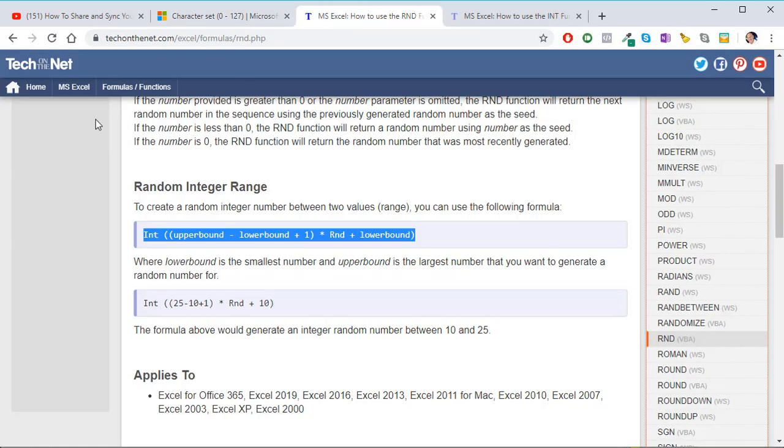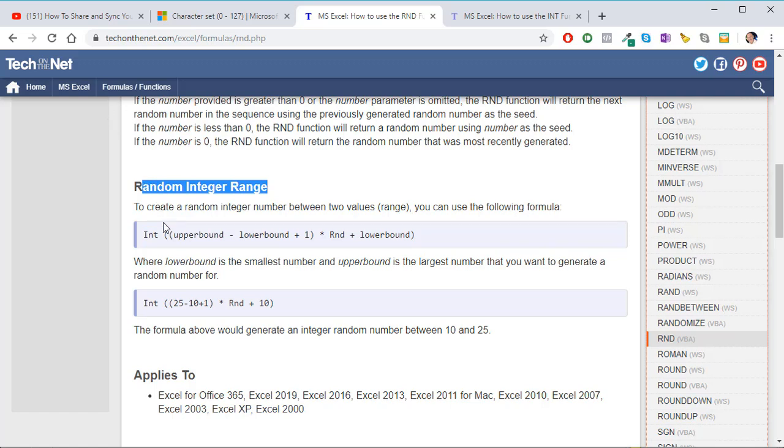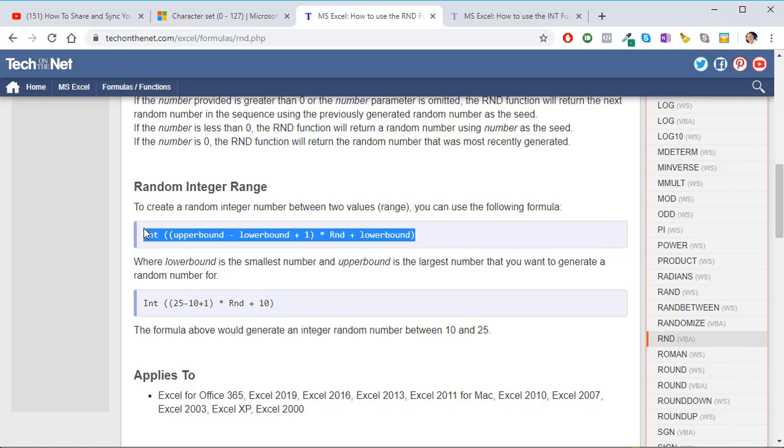This is a great site, Tech on the Net. And if we look in here, random integer, what do we need to do? We need to use the integer. We have an upper bound, that means the top. What would be the top in our case? It would be 90 because it's Z. And the lower bound, in this case, would be 65, that's A. So this is going to generate a random number between 65 and 90. That's exactly what I want, so we can use that in our code.